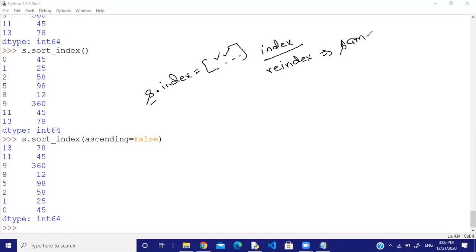But the same index is used with a different order. Don't try to change the index. Same index with a different order. If you give any new index value, then automatically a NaN value is created there. I'm just showing you.